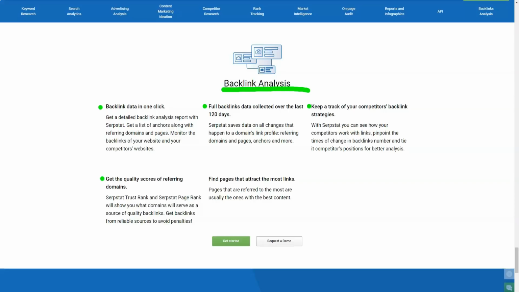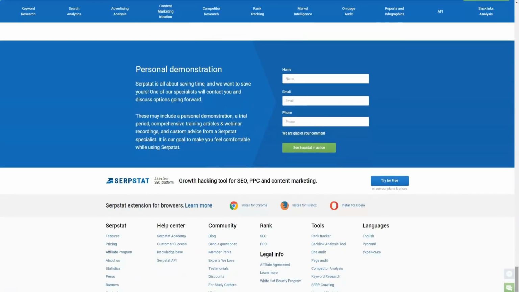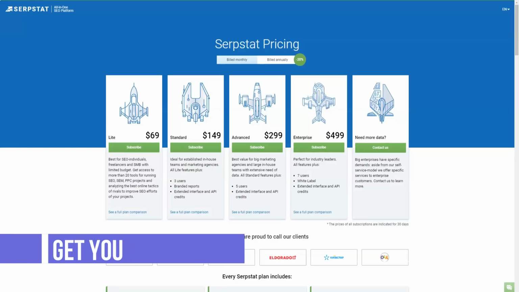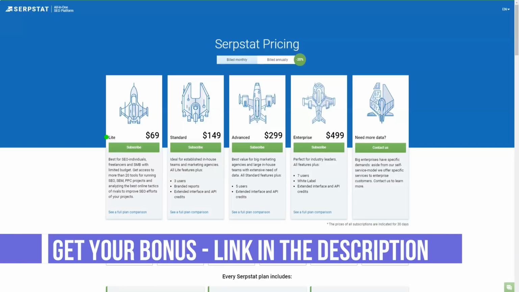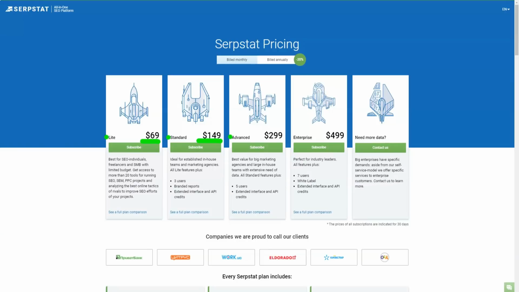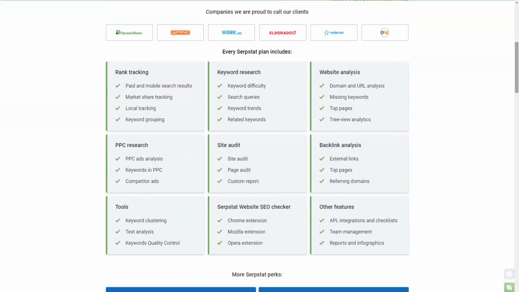In addition, Serpstat measures your website's loading speed and suggests possible improvements, including image optimization, JavaScript and CSS usage, and font readability. Most of the well-known SEO tools on the market seem to have reached a consensus on the monthly price of their basic plan, which is somewhere around $100 per month.